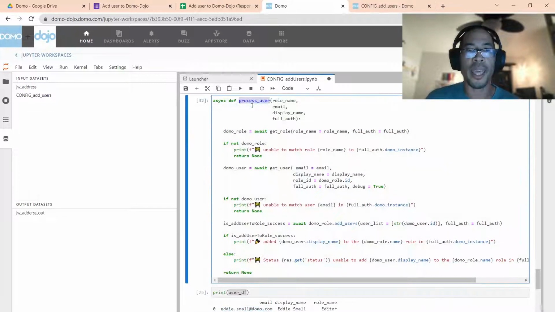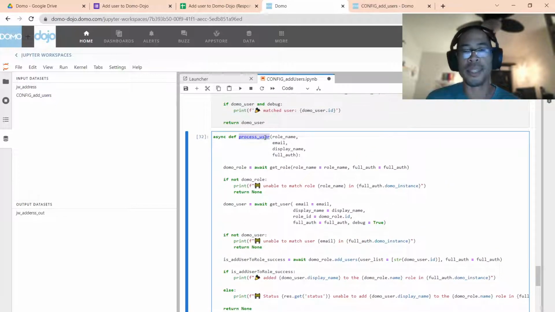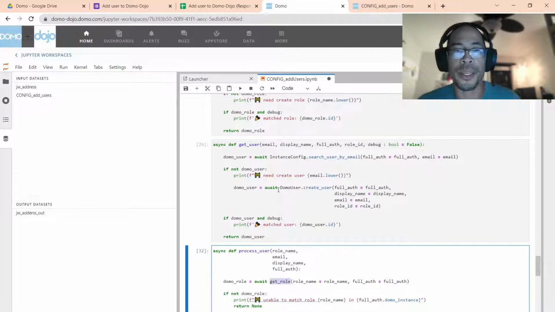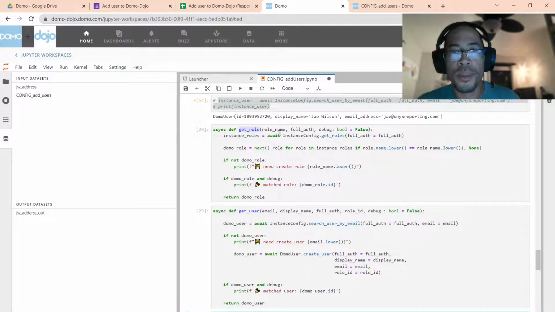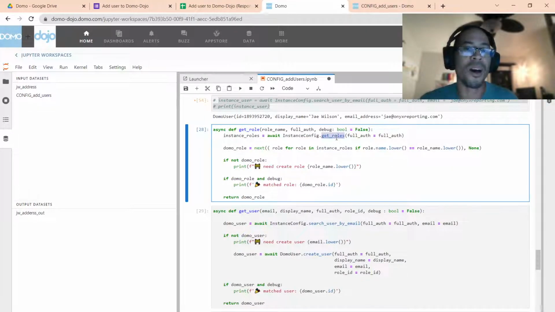Okay, how do I handle that when I process a row? Well, the first thing I'm going to do is I'm going to run a function called getRole that does what it sounds like on the tin, finds the role that I want. So what is getRole doing? GetRole goes to my instance config, gets a list of all of the roles. It tries to find a role that has the same name. If I do not have that role, I just have a placeholder here that we need to create the role. If I do have the role, then I just return it. So we're good.